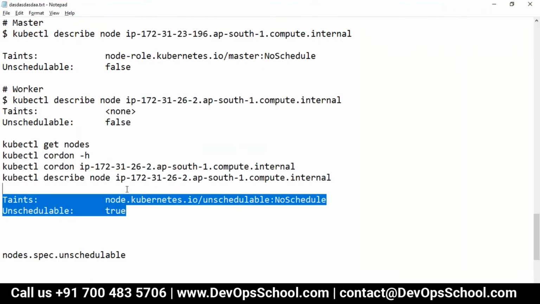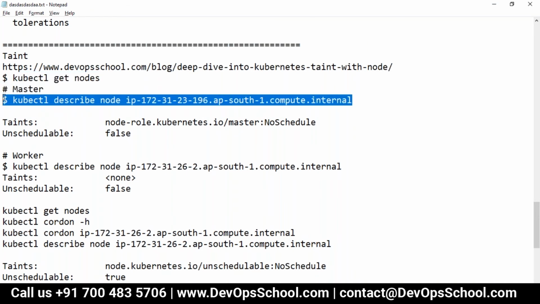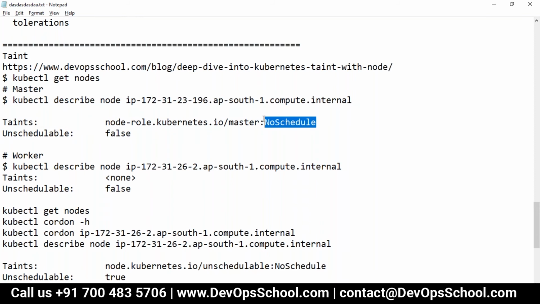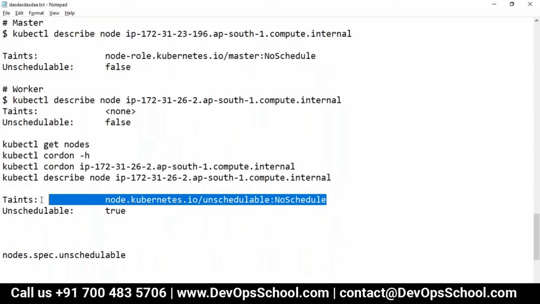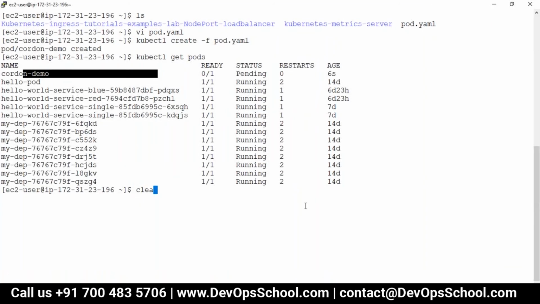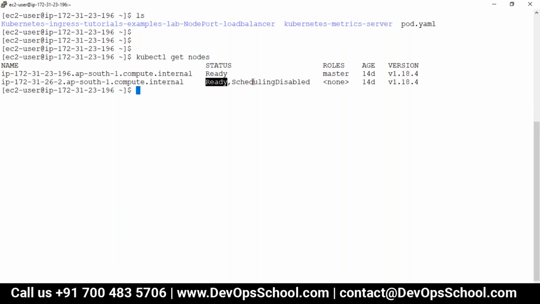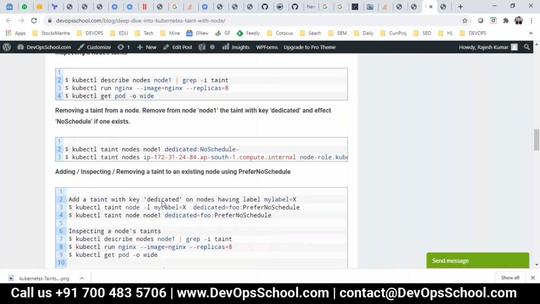Now the question is, can you make the master schedulable? Can you make it unscheduled, or you can change this one, so uncordon, you can do that. So let's do that. Let's not work with the master, let it be, because I don't want to spoil the master right now. So work with the worker only. So get nodes, and here see Ready but not unschedulable. So can I do uncordon?